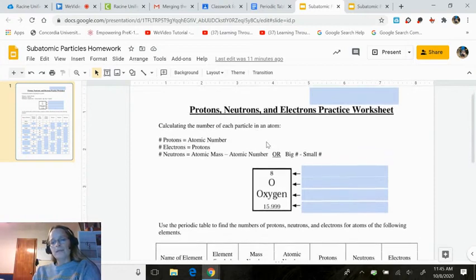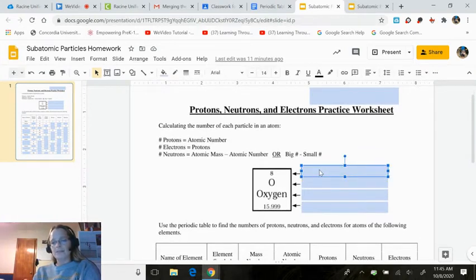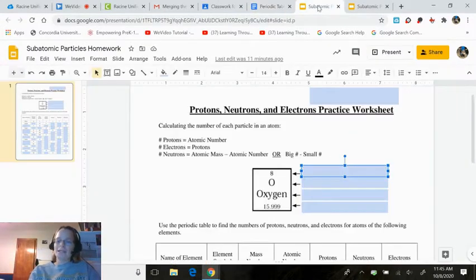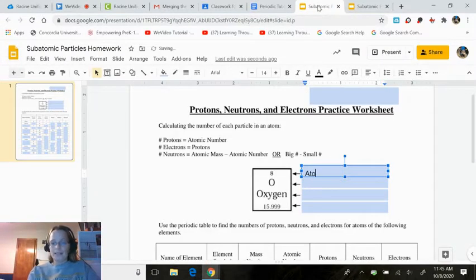Now we're going to click in the boxes and we're going to fill in the missing information. Very simple. So this top arrow is pointing to this top number right here, which if we look at the periodic table, it's right here. It's called the atomic number. So we're going to type that in. That's the atomic number.